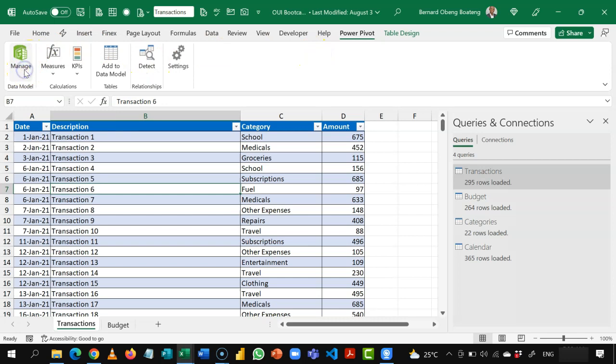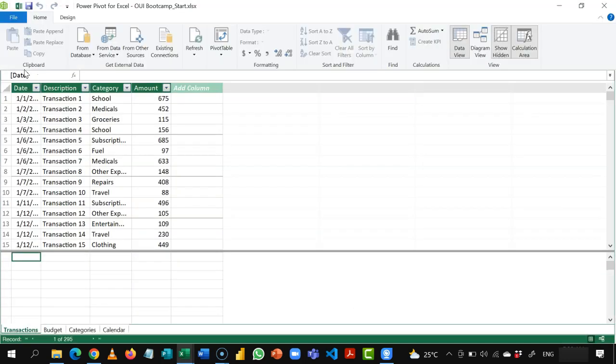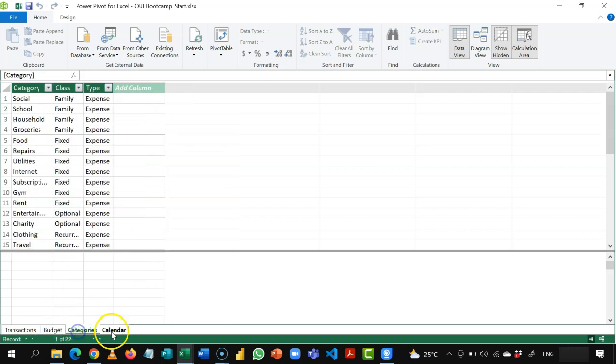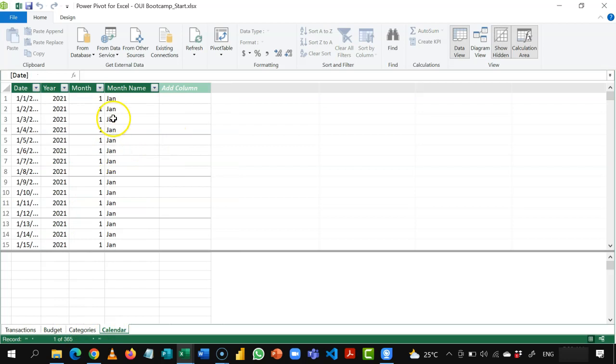When you click on Manage, it opens up a new window. This is our Power Pivot environment. You can see that all our tables are here. We have our transactions, our budget, our categories, and our calendar. Here we view data in columns, right? We are not able to edit cells. So this is the data view. Under Home, you see the data view here.